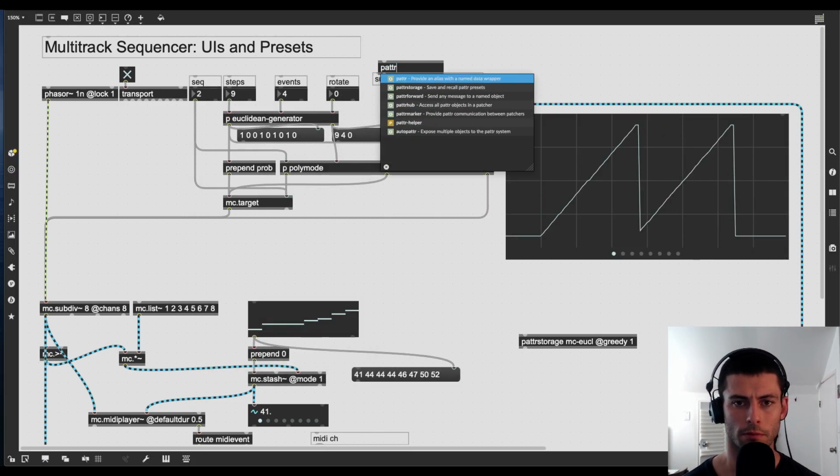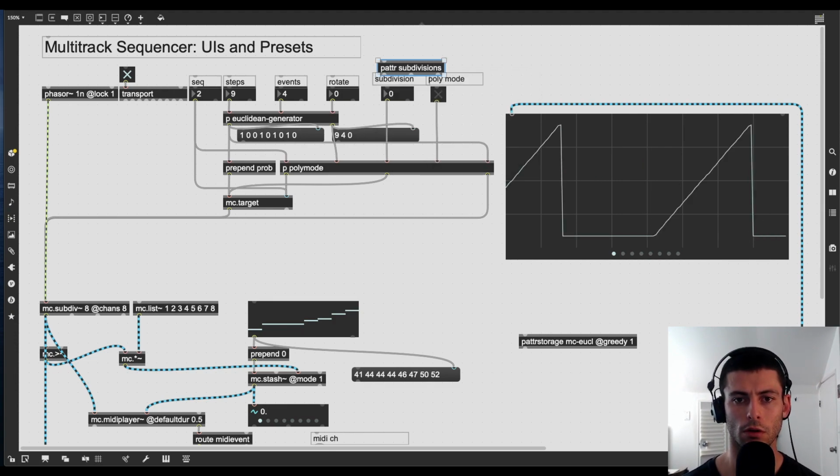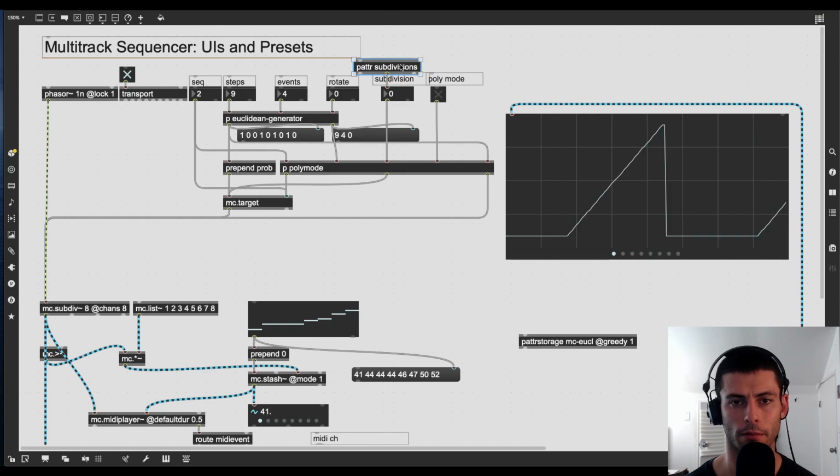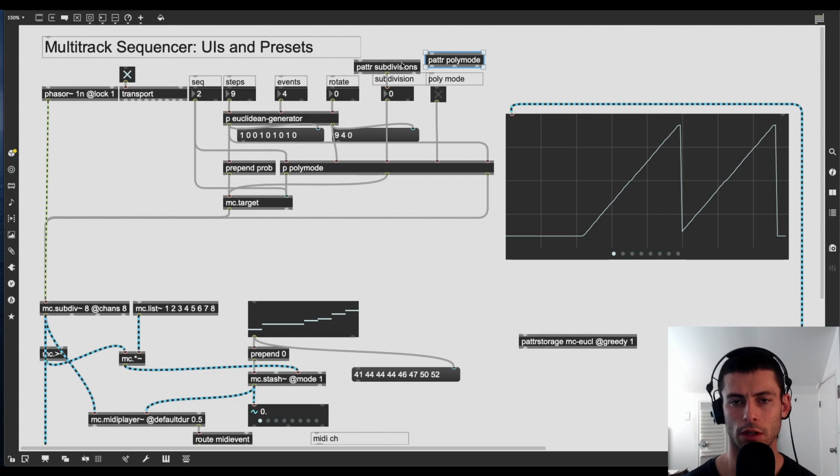So the first thing that I'm going to do is just create pattr objects for some of these global parameters. In fact, for all of them. And this isn't the only way to do this, but it's one way.